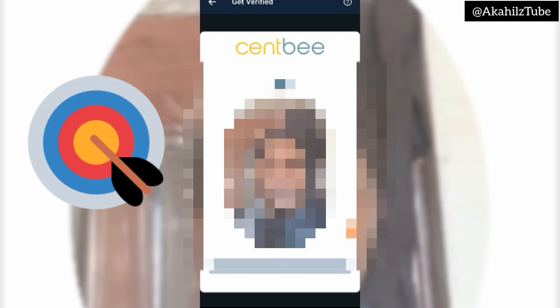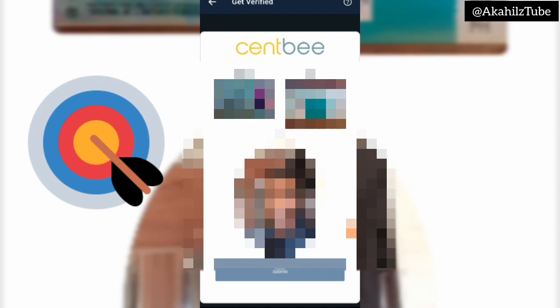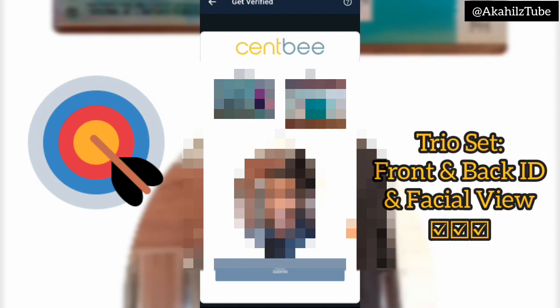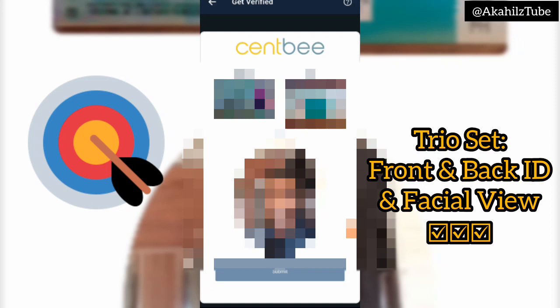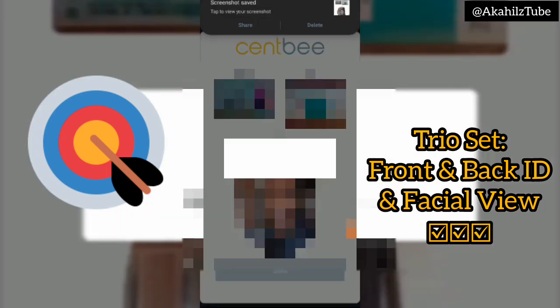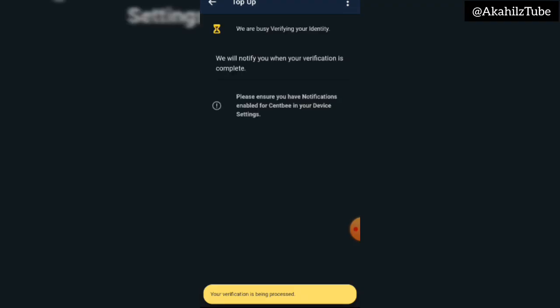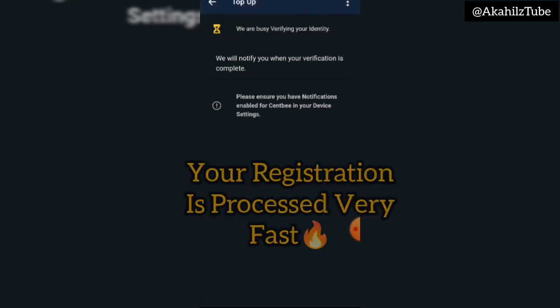After doing this, you should receive feedback later on, let's say within 2-3 days. So click on submit. It says uploading images and submitted successfully. Team Centbee is going to review your application and get back to you within a matter of days, guys.